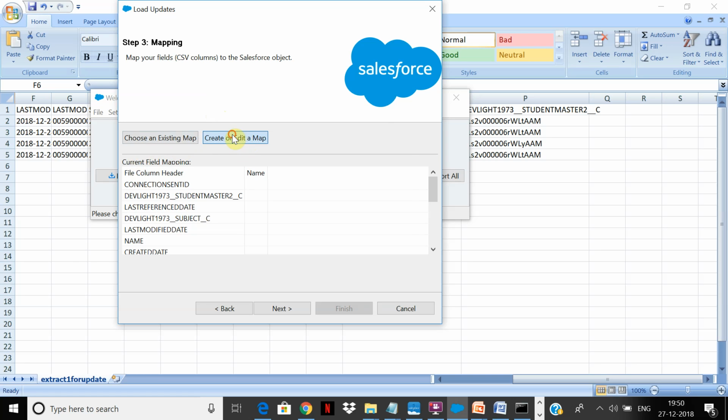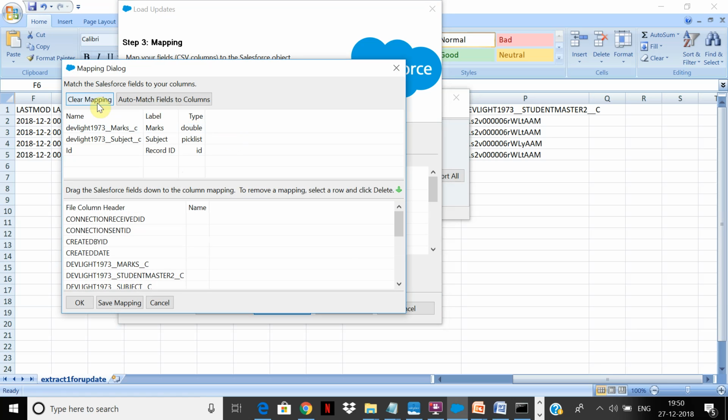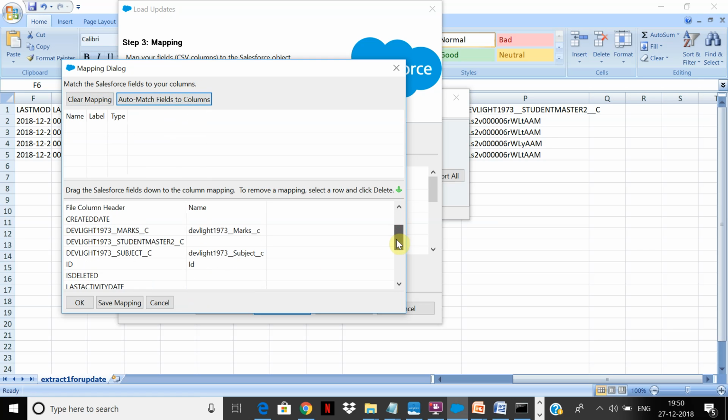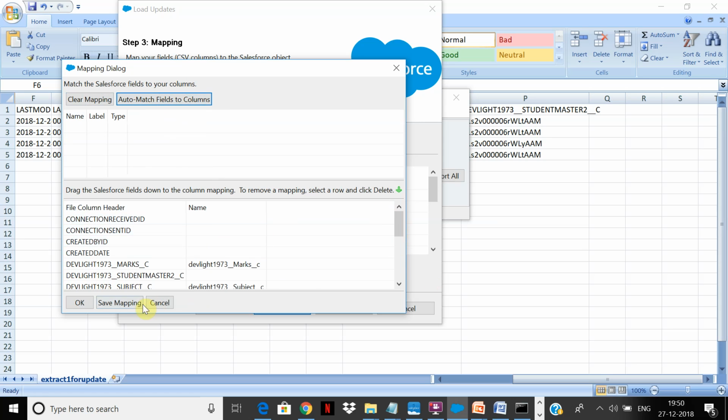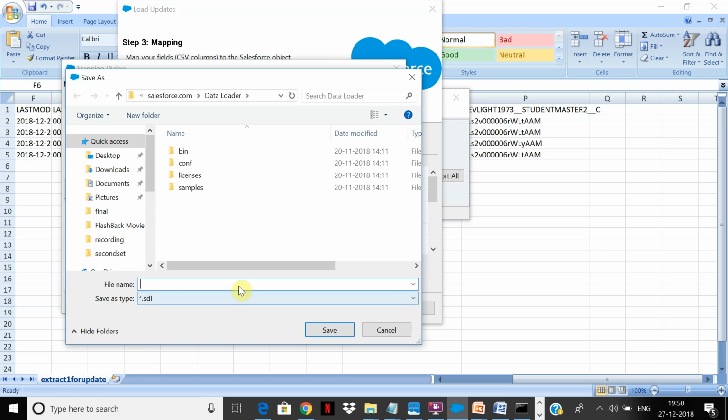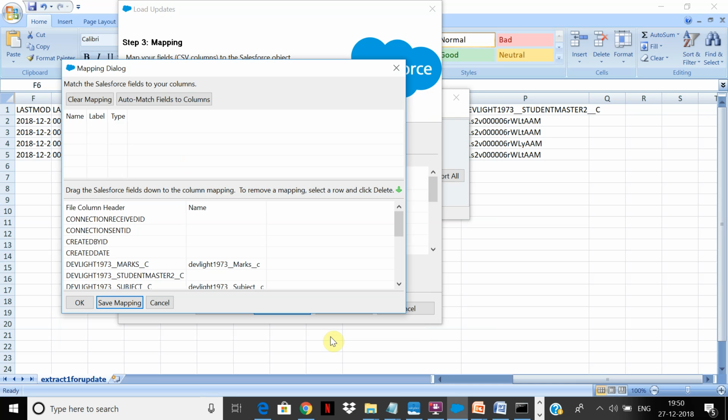We don't have an existing map, so let's create a map and do the auto match. You can also physically do the mapping. You can clear the mapping and drag the ID this way. But what we'll do is clear the map, and right now we'll do an auto match. So it auto matches the fields, like marks c, because the field names are matching. Otherwise, you can physically drag them and map them. You can save the mapping to an SDL file called student marks SDL. Save it, so you can use this for future processes. Okay, now your mapping is done. Now you're good to go.